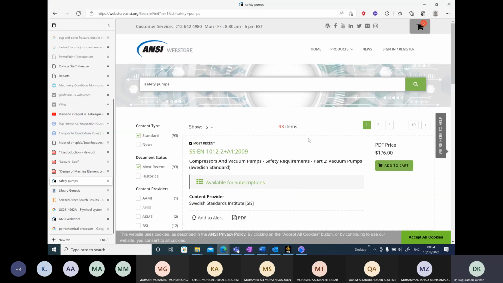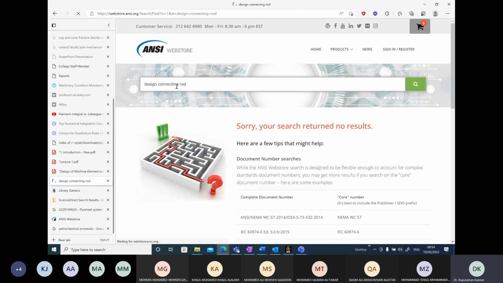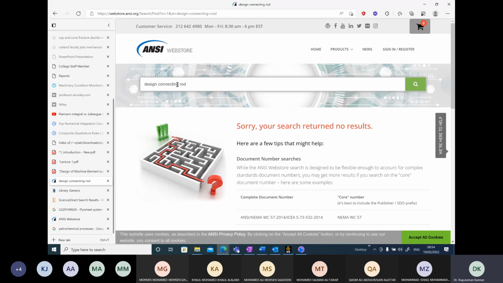In your senior project or your course project, you will be asked to cite the standards, and you have to come up with the standards. Let's look for design connecting rod. If you can get any standard, looks like there is no standard associated with this.